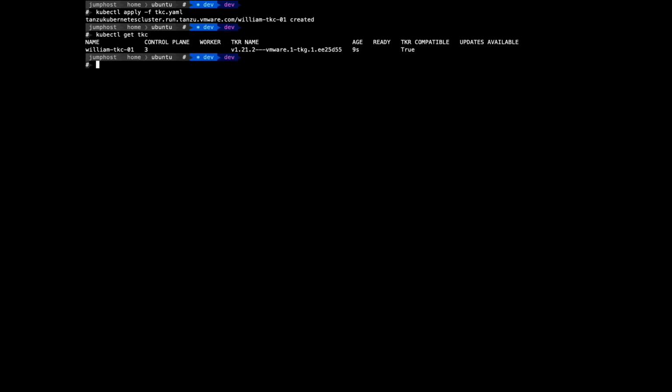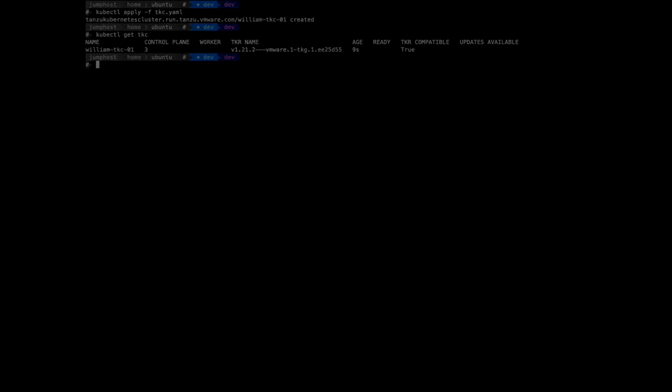To create our TKC, we go ahead and specify our kubectl apply command, providing our YAML manifest. Here we can see the TKC has been created. To view the progress of our TKC, we can go ahead and do a kubectl get TKC, and we can see the current status and whether or not the cluster is currently ready.